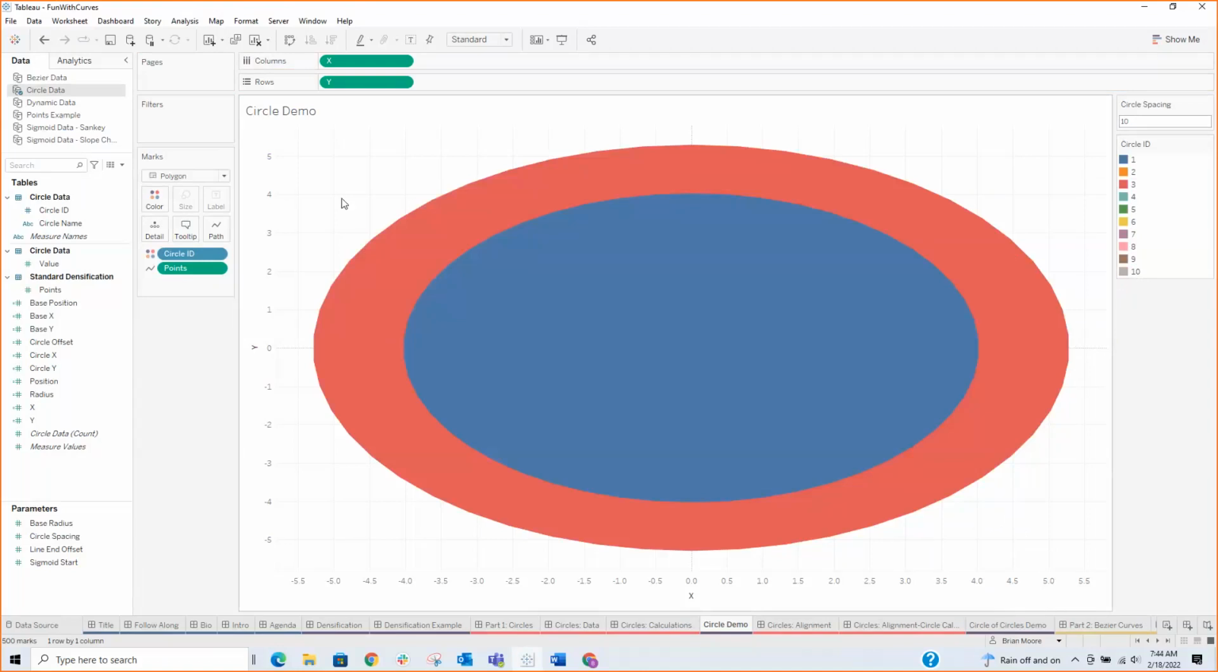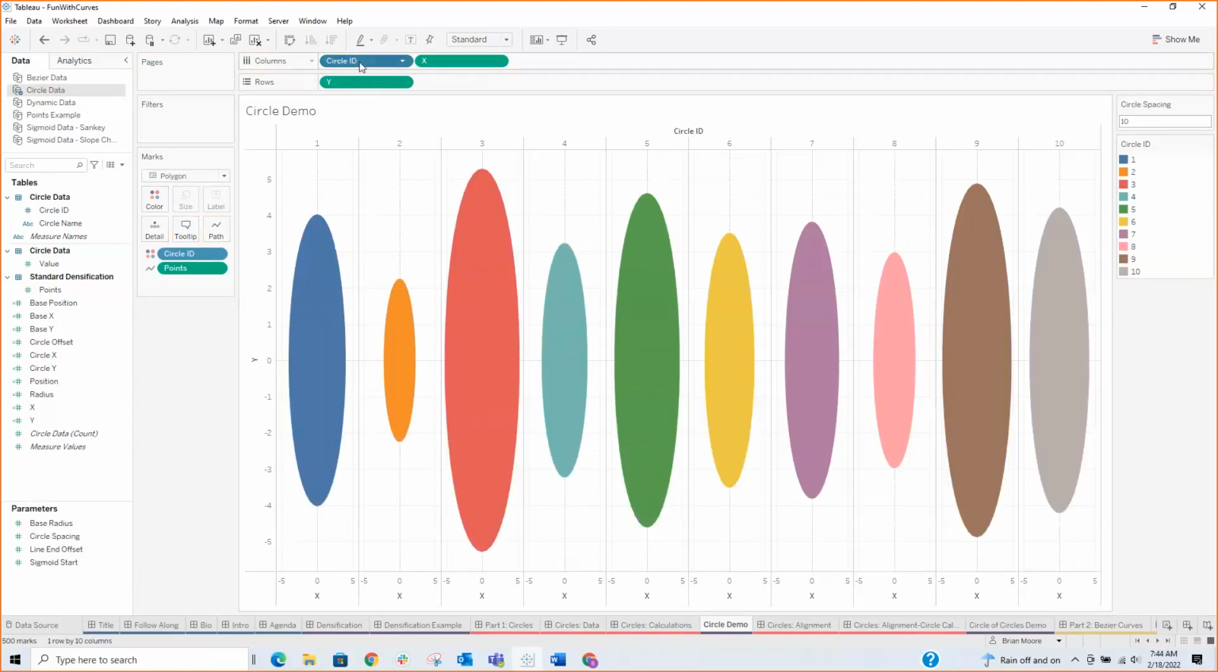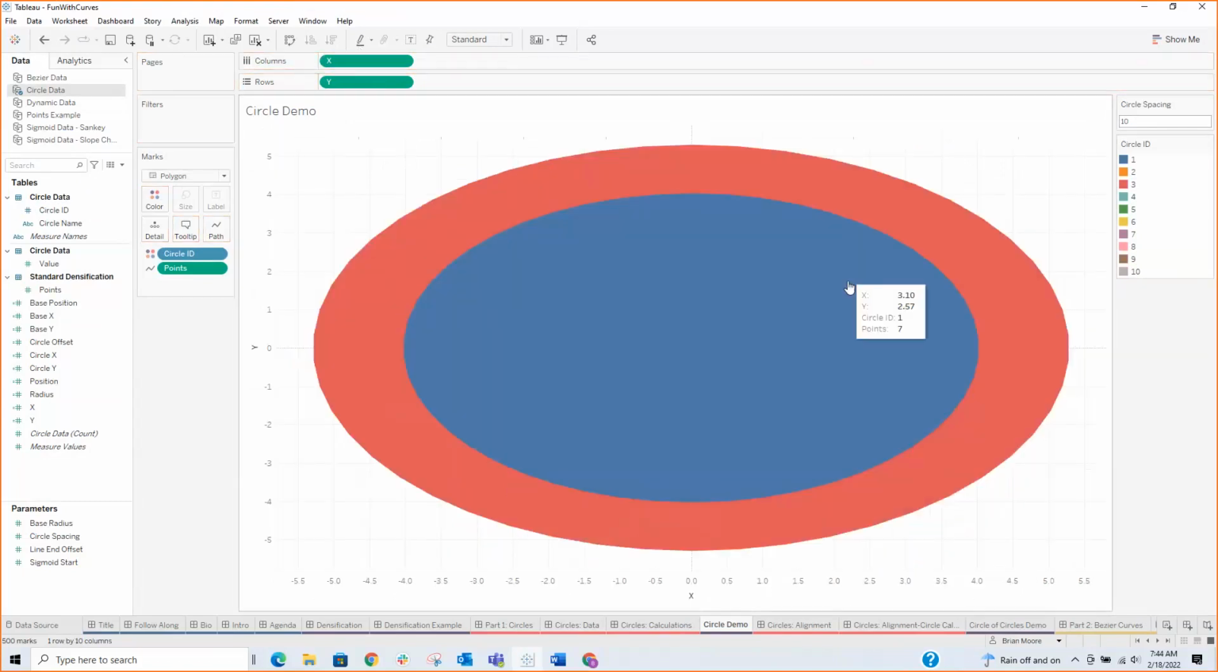So there are a lot of different things you can do to spread these out. Like you could just drag circle ID onto rows and create 10 different panes. You could drag that out into columns, you get the same thing. But what I like to do is I like to have everything on the same pane. It gives you a lot more control of exactly where everything is being placed.